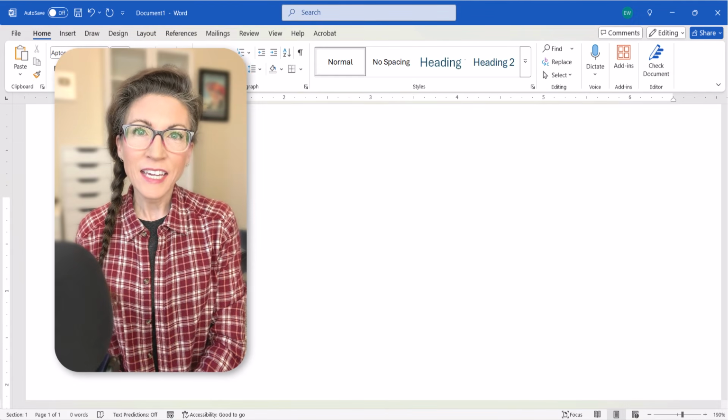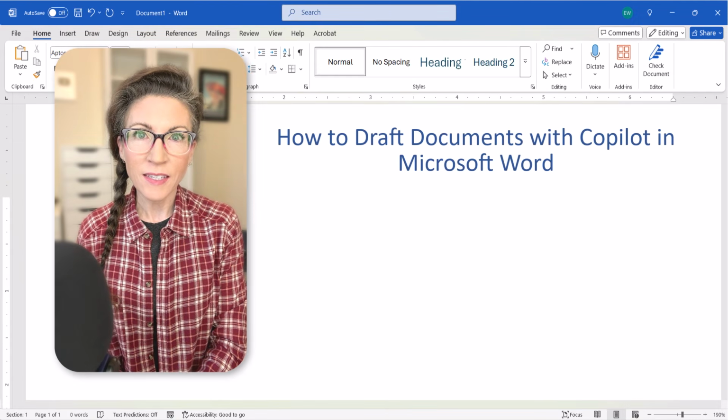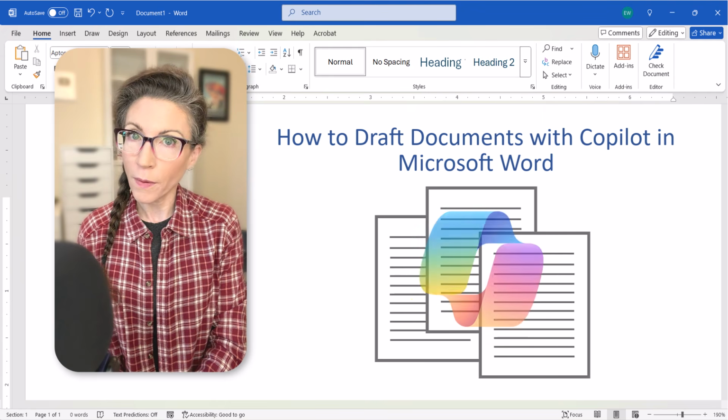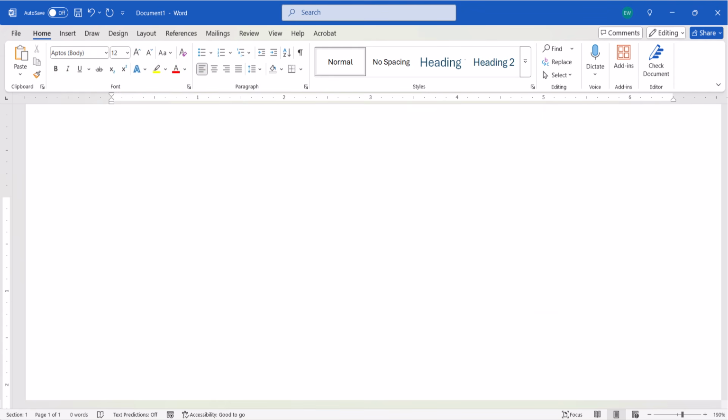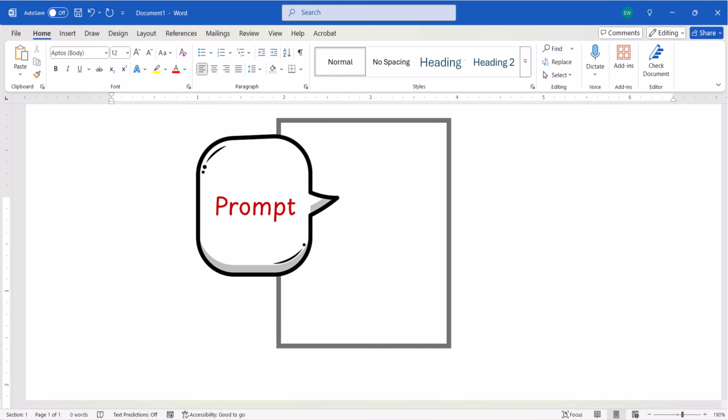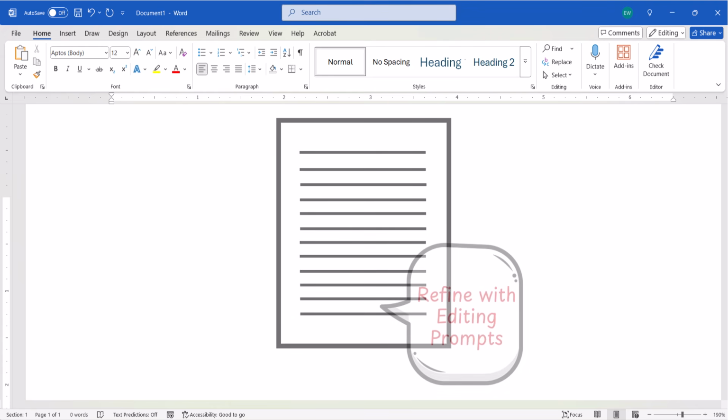Hello friends! Today we're going to look at the basic steps to draft a document from scratch with Copilot in Microsoft Word. First, we'll start the draft with a prompt and add optional references to be used as formatting examples and information sources. Then we'll refine the draft.